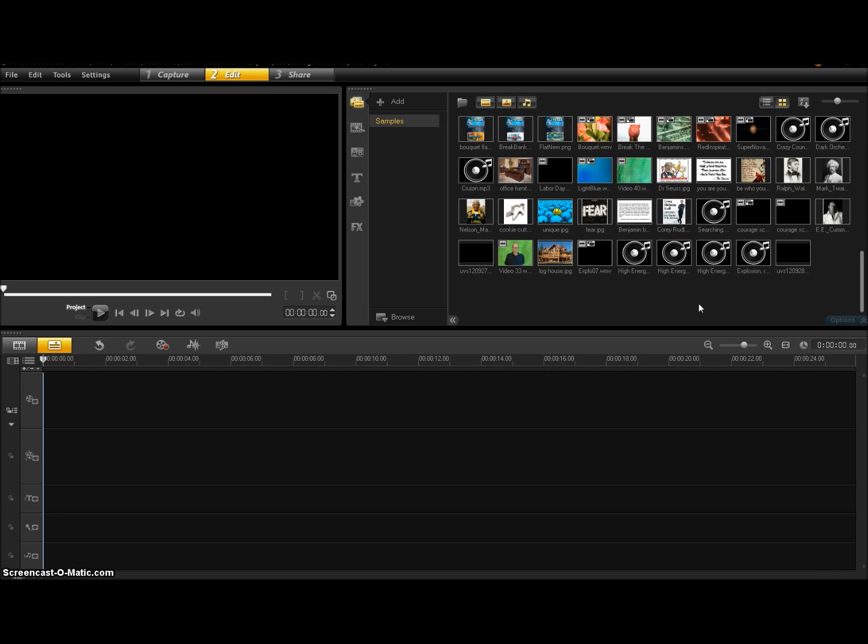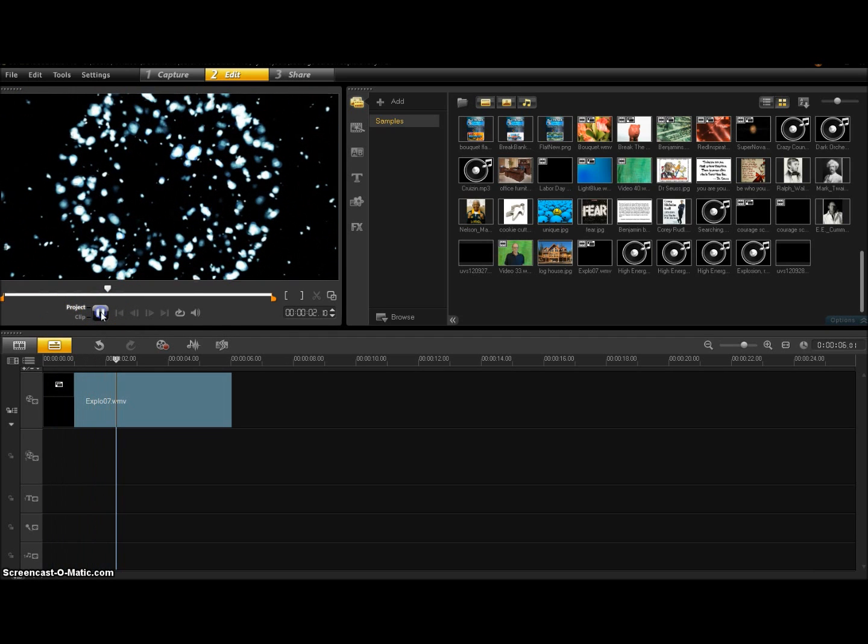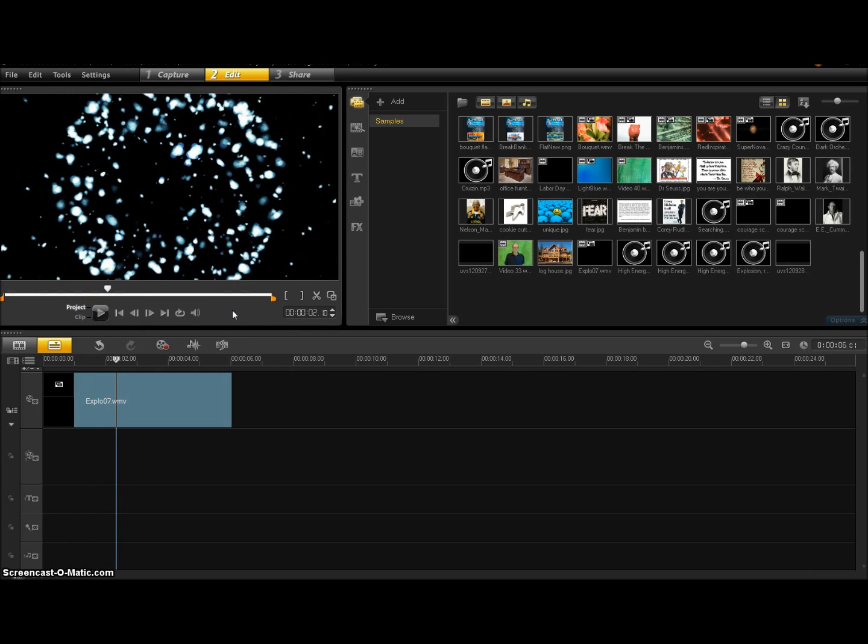So the first one I want to put in is here where it says explosion, and put it down into here. Just click and drag. Now I'm going to play it back for you so you can see what it looks like. Okay, that's just a particle explosion there.